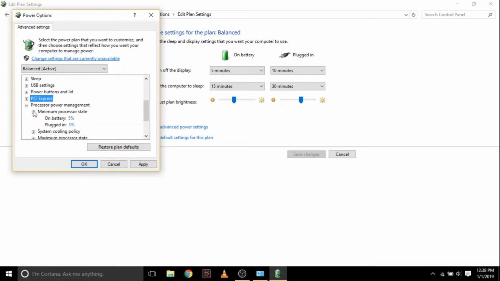Now double-click on Processor Power Management and set Passive on System Cooling Policy on both, and click on Maximum Processor State and set it 50% on both.